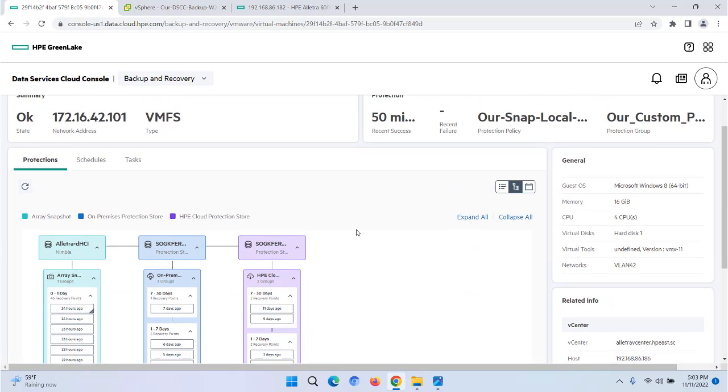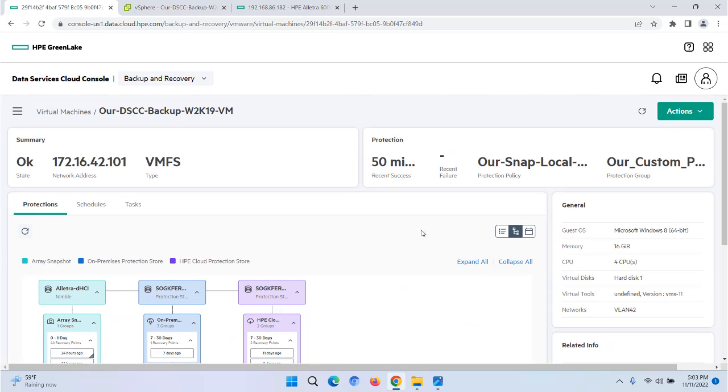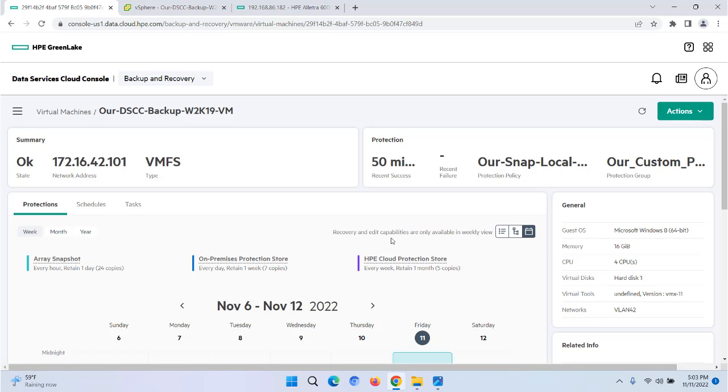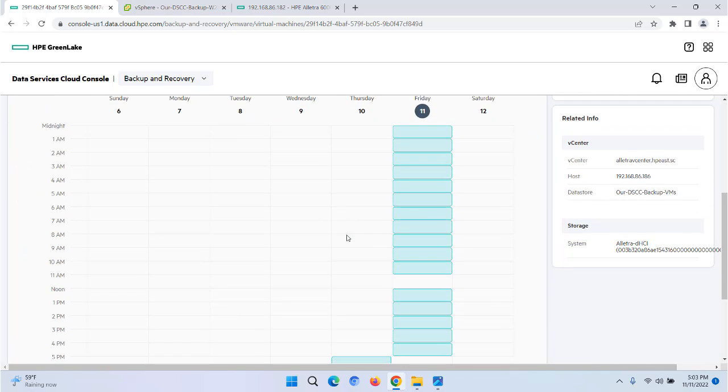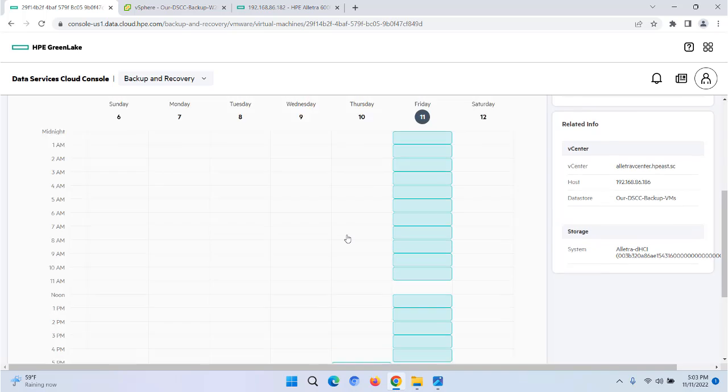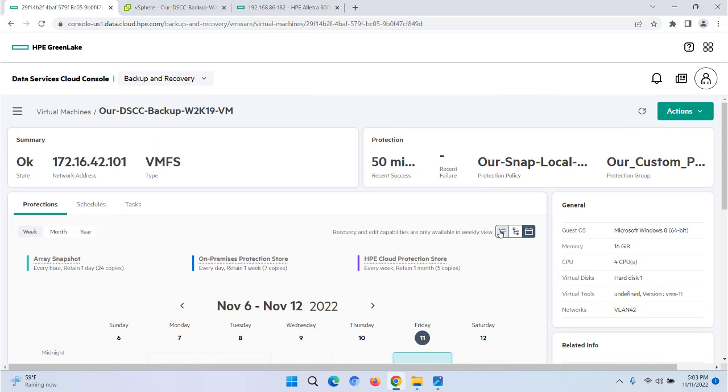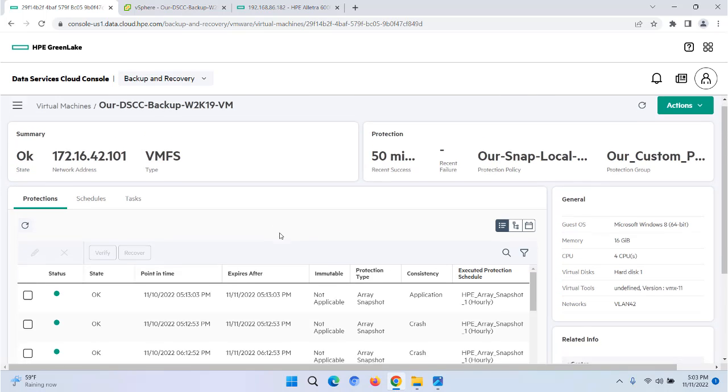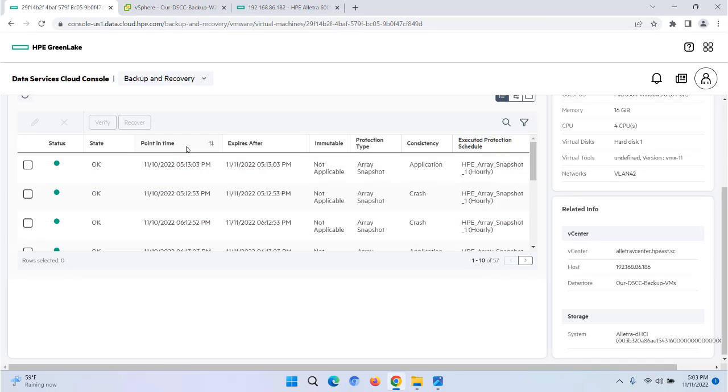So let's scroll back up. I got different ways of looking at this information. I can also look at it based on a calendar. Right? I can also look at it based on a listing.